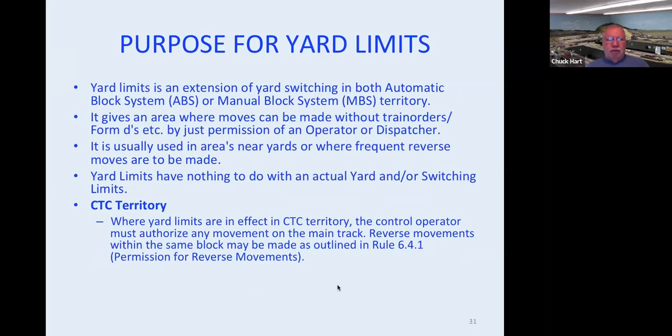So what's the purpose of yard limits? Yard limits is an extension of yard switching in both automatic block system and manual block system territory. It gives an area where moves can be made without train orders, Form Ds, et cetera, just by permission of an operator or dispatcher. But as you see, some of the rule books might say, oh no, you got to have a Form D. Well, that's their prerogative, right? It is usually used in areas near yards and where frequent reverse moves are to be made. And that stands to reason.